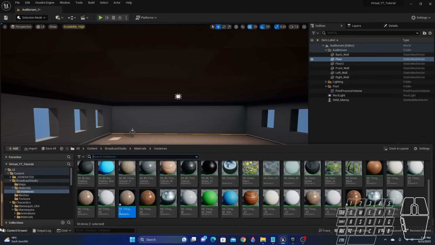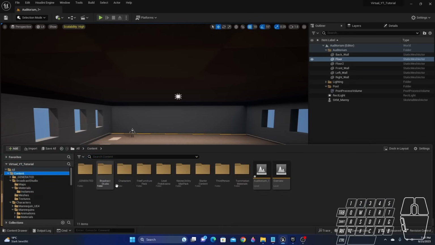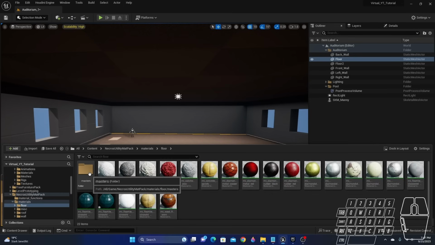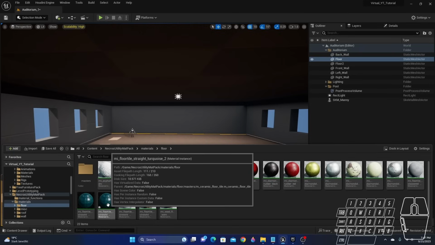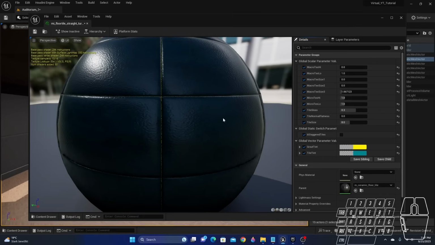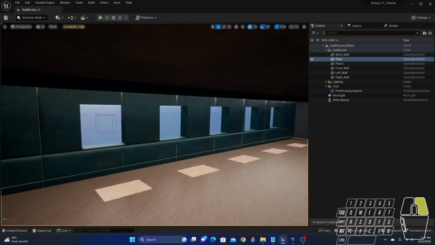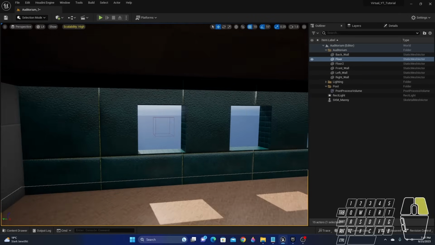Necros pack. So let us go to the content, Necros materials, and then floor. So let us apply this one. So the tile size is 8. Okay, so first let us apply this. So it's looking like this.